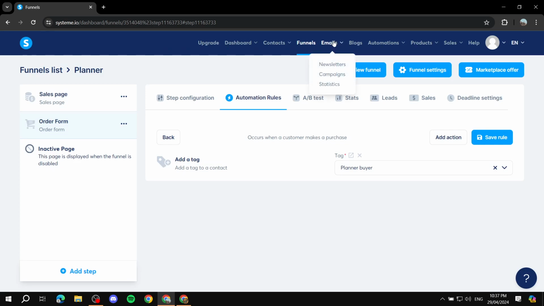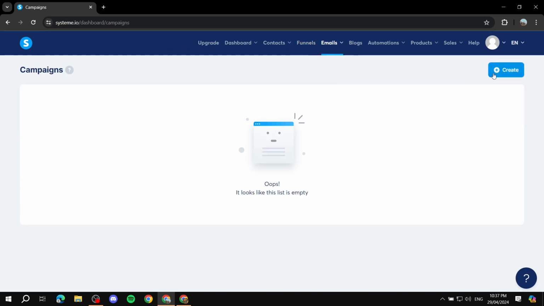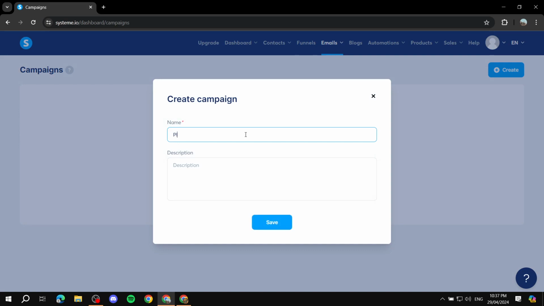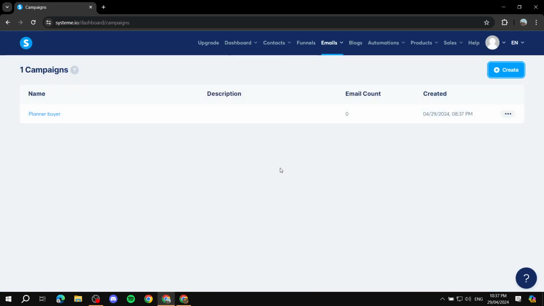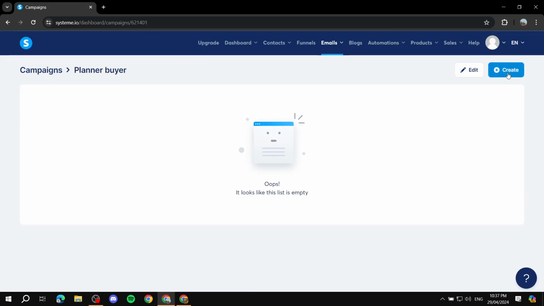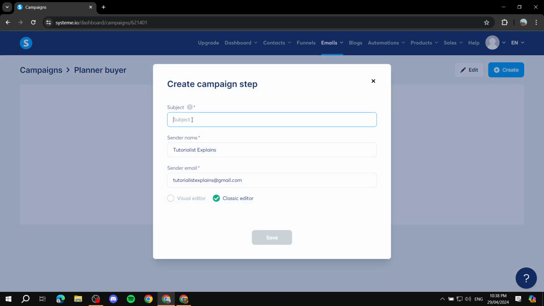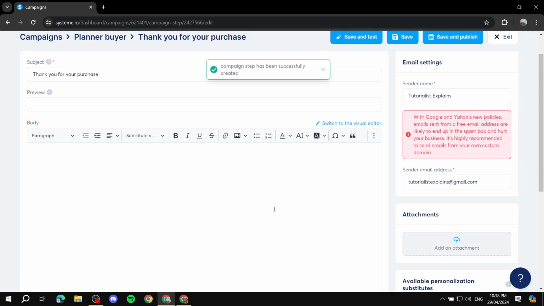So it's going to be very easy. We just go ahead and go to emails, and we go to campaigns, and we create a new one. We just name it planner buyer, and we click on save. And then we just go ahead and open it up, and we just click on create, give it a subject. So, actually no, we just want to say thank you for your purchase and all of those things, and we make sure that it is the classic editor. If you want to adjust the sender name and email, we can do so. Save.